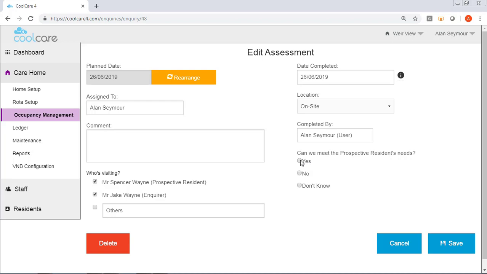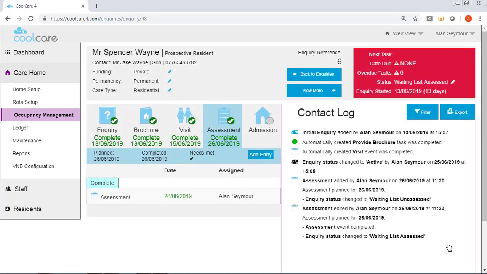In this case, we're going to say yes and select save. You'll see now that the assessment has been marked as complete and now there are no more tasks due. It is good practice to ensure there is always a task due. Although this assessment has been completed, we will not be able to admit the resident until a bed becomes available.